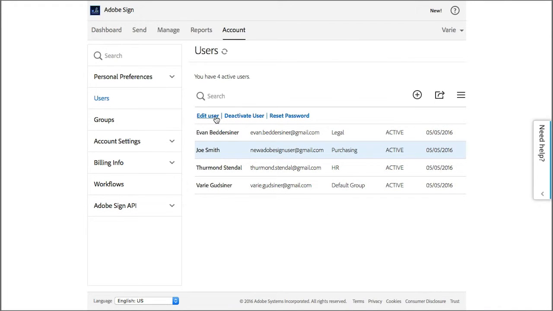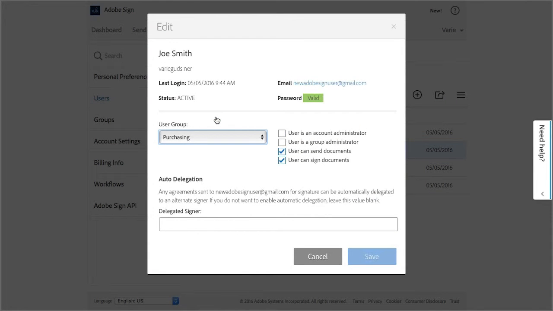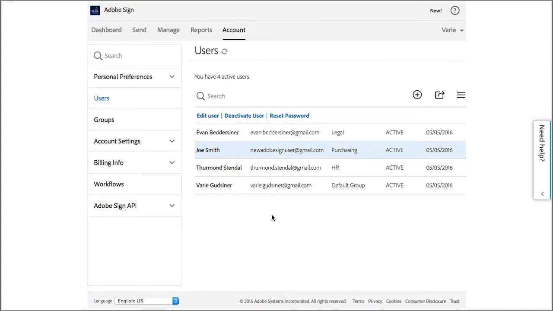To make a user a group administrator on the Edit User dialog, just check the Group Administrator checkbox. Now the user has administrator privileges for that group and can add users and edit settings.